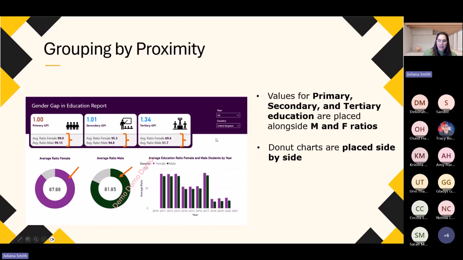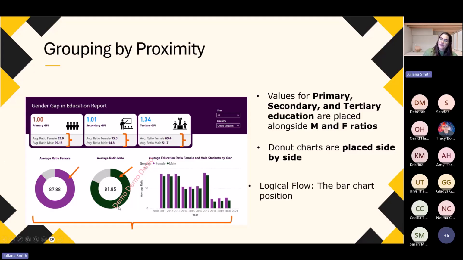And then after my donut charts, I have another bar chart that has the same color. So the same color for female, the same color for male. And because it follows those two donut charts, you will also understand that perhaps that chart is related. And it is, because one is the overall ratios and the other one is on the timeline. So this is using various elements that I mentioned together to bring a better user experience.